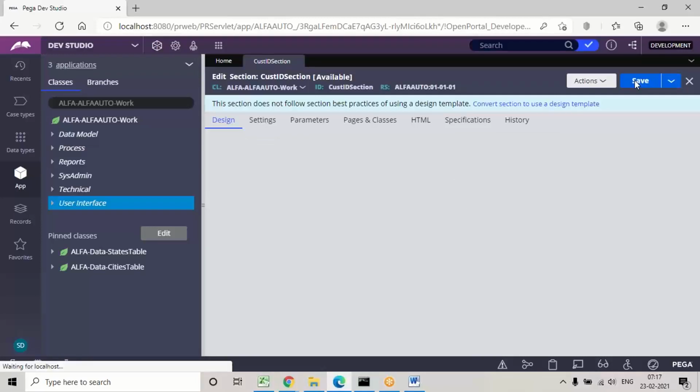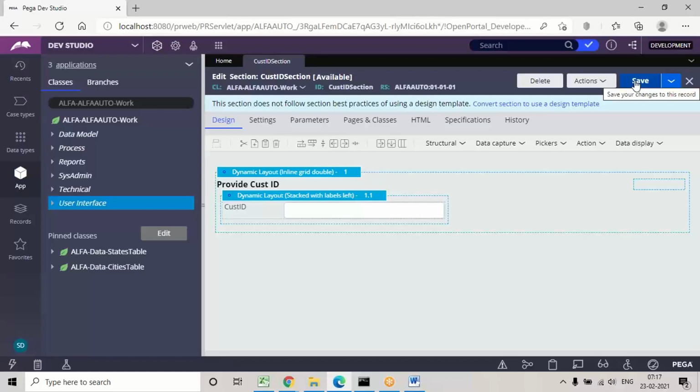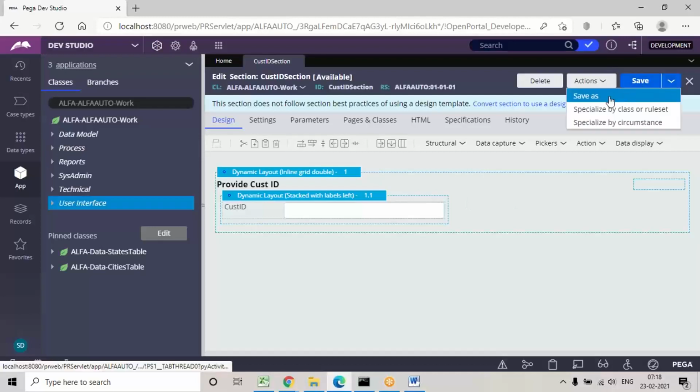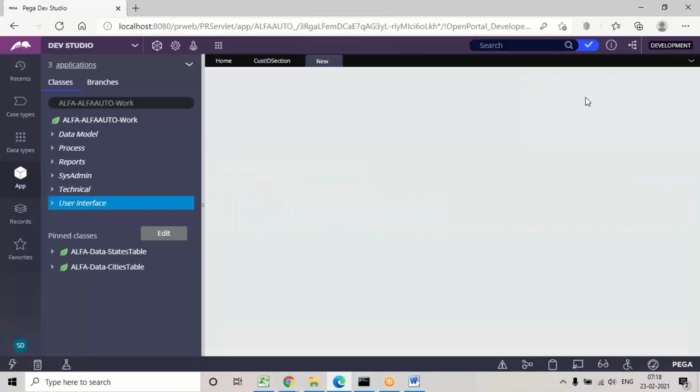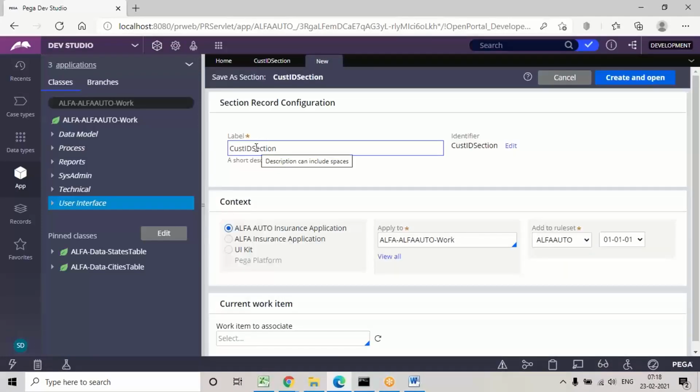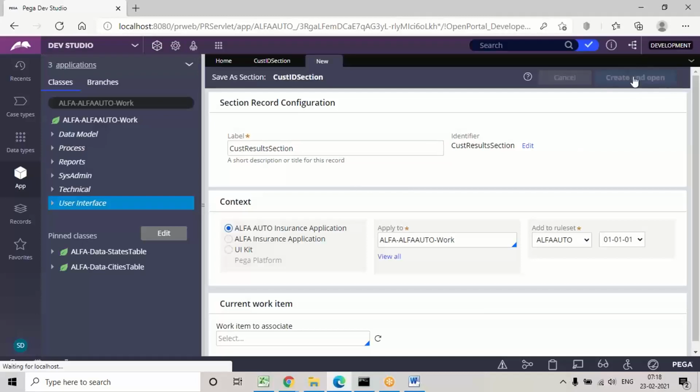Now we are going to add a response section. In the response section, you are going to use all the fields like customer ID, first name, last name, age, and city properties that are there in the table. So all those 5 fields I'm going to use in the response section. Here I'm using the save as option, an easy way. Update the rule name as customer results section. Click on open.